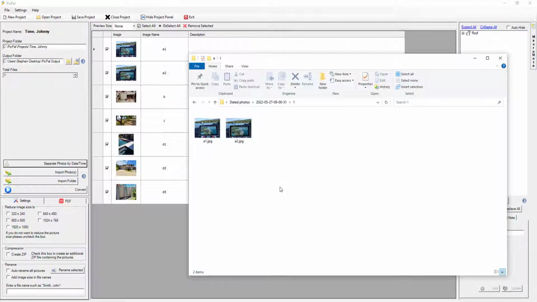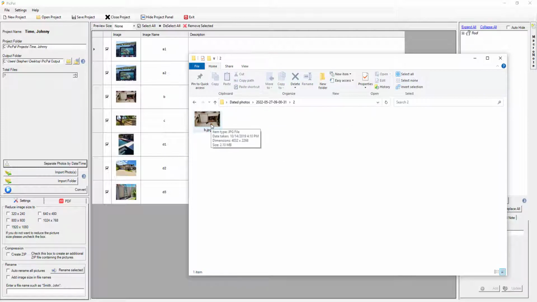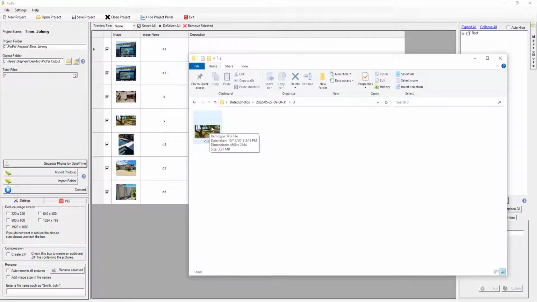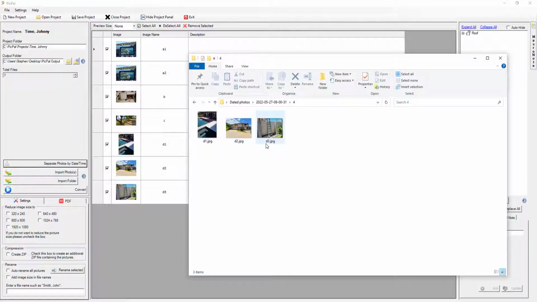And we set the cutoff time at 60 minutes. So any photos taken within 60 minutes of each other will get put into the same folder. Photo B has its own folder. Photo C has its own folder. And photos D1, D2, and D3 are all in the same folder since they were taken at 10:54, 11:01, and 11:02 a.m. So these images were all taken within 60 minutes of each other, and so they were placed into the same folder.